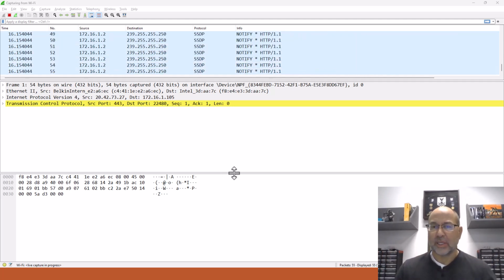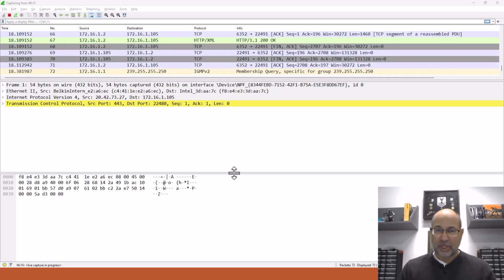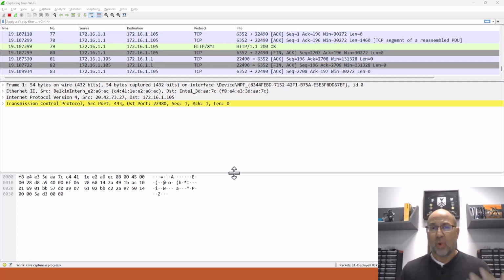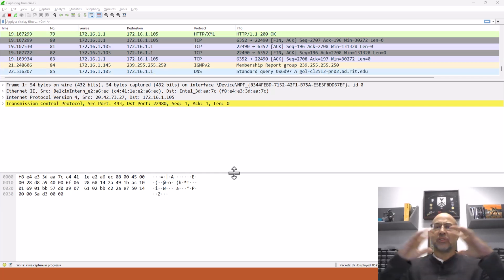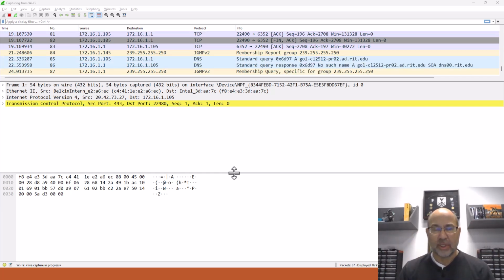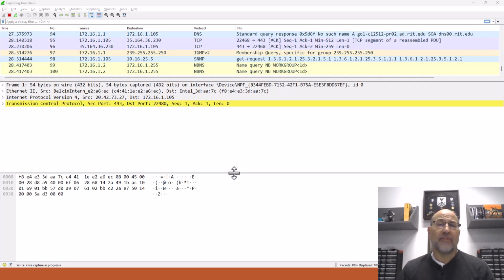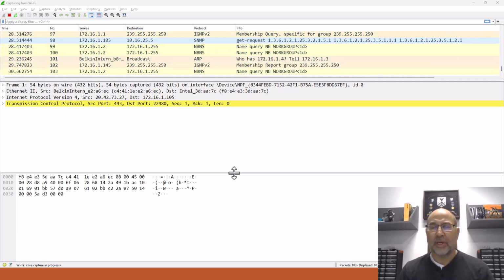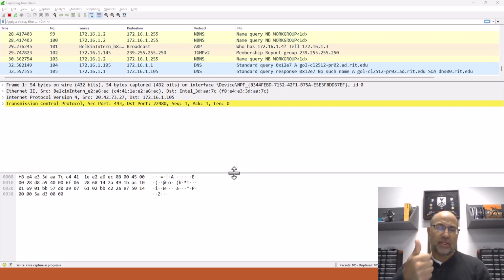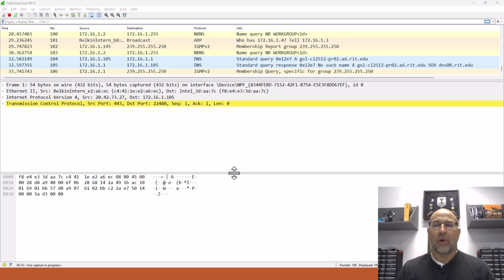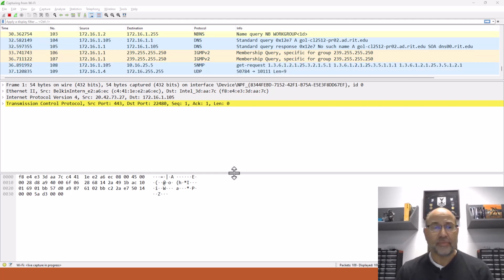Some of this is traffic from this particular node, but we have to remember that because this is wireless, it's picking up stuff around me as long as it's on the same channel. If I was wired, and even if I was plugged into a switch, I would still pick up anything that was broadcast, anything that was multicast, or anything that might have been flooded.